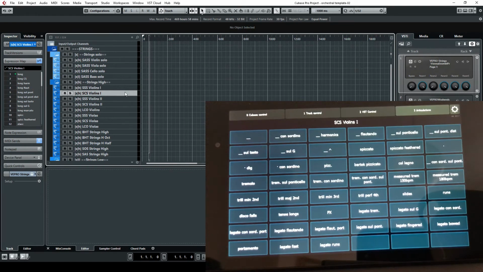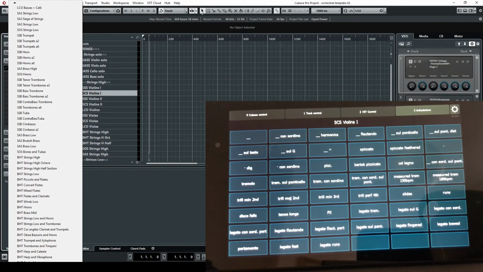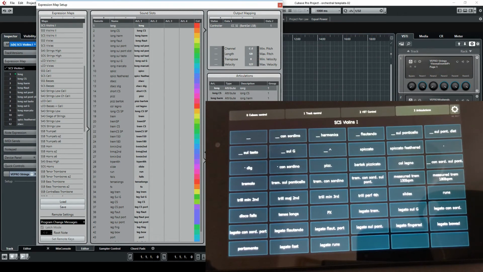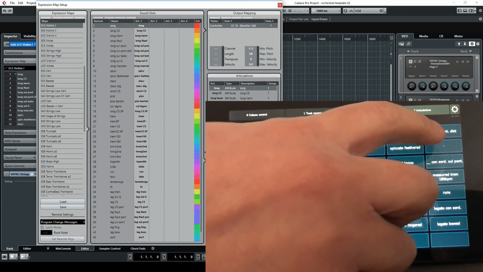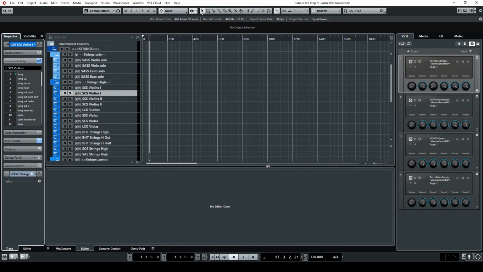Whatever you want. The list that you see here in this window is in exactly the same order as the list which you have seen in the expression map. Each button on Lemur is sending a program change, which is increasing starting from 1, 2, 3, 4, 5, 6. The program change is exactly the same as what we see here in the remote. So 1 is the long, 2 is the long con sordino, 3 is the long harmonics, and so on. This is done for all the expression maps, and for the whole Lemur project. What I'm sharing with you are expression maps which are fully tested, so you can be sure that each single articulation will trigger the right sound in Kontakt.